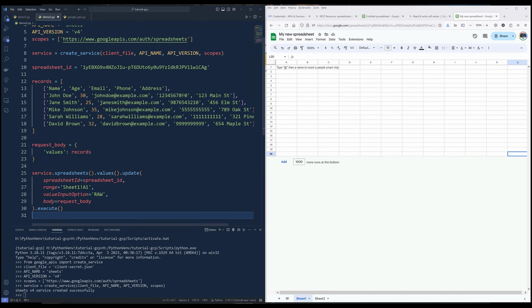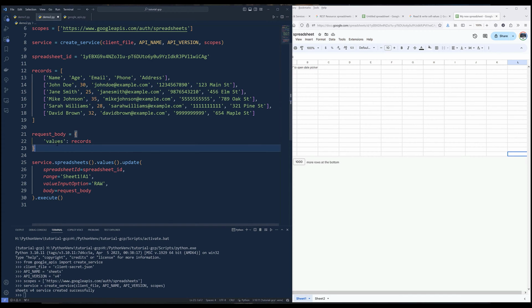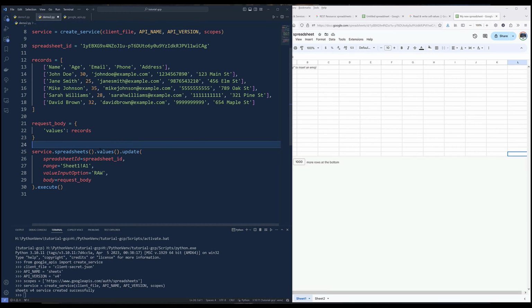All right, so I'll start with the update method. Now to insert a table or records, you need to set the record set as a nested array. So basically in this nested array, each child list or child array is going to be treated as a row. This is going to be my first row, which is the header. And the second row to the fifth row are going to be my data. Then we need to create a request body, and we need to specify the values key. Then we can provide the records.